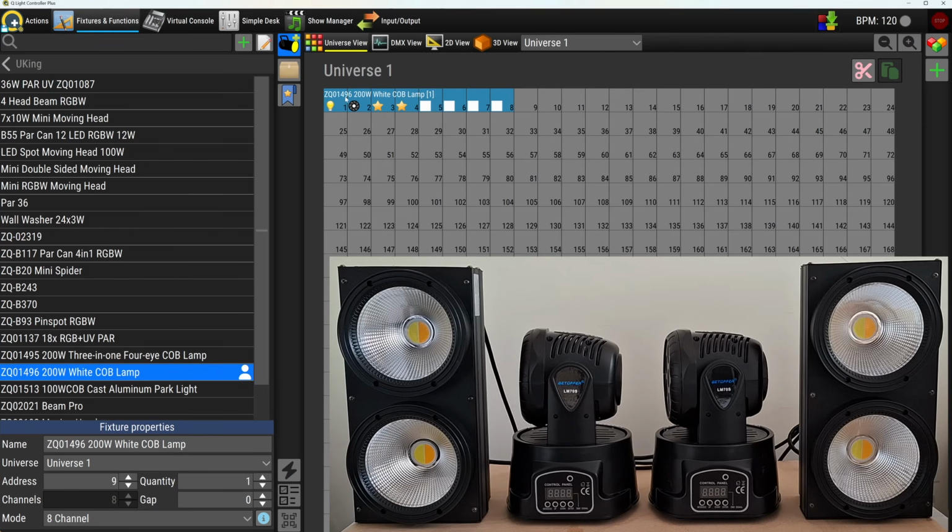Now, I've actually got 2 of these fixtures on either side of my setup, but I'm going to be controlling them together all the time. So I'm only going to assign one profile here, and then I'm going to set them to listen to those same DMX channels 1 to 8, so I can control them together.